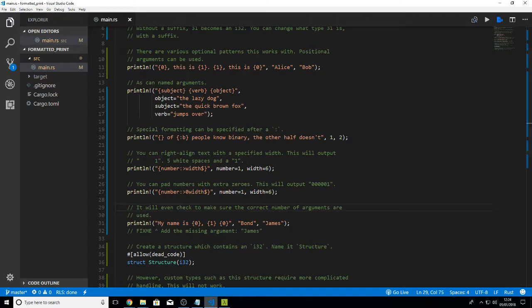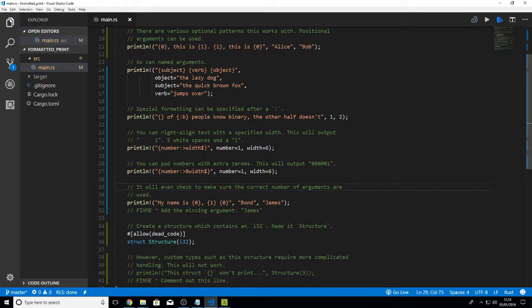Now, we've already compiled and run all this, but if we go through this, you can write a line of text with a specified width. This will output basically that: 5 white spaces and a 1. We could make it bigger by saying a width of 20, which will give like 19 white spaces and a 1.